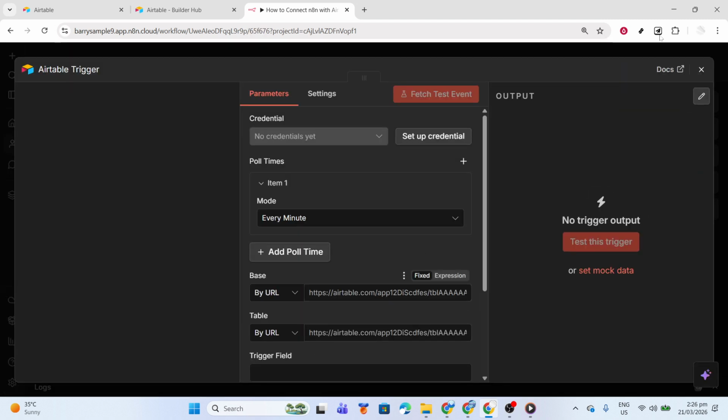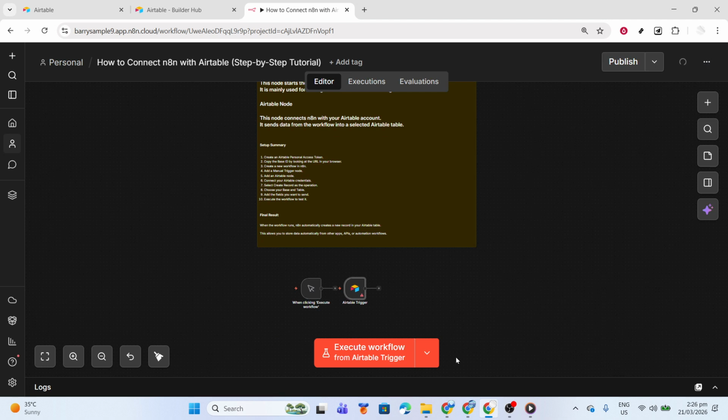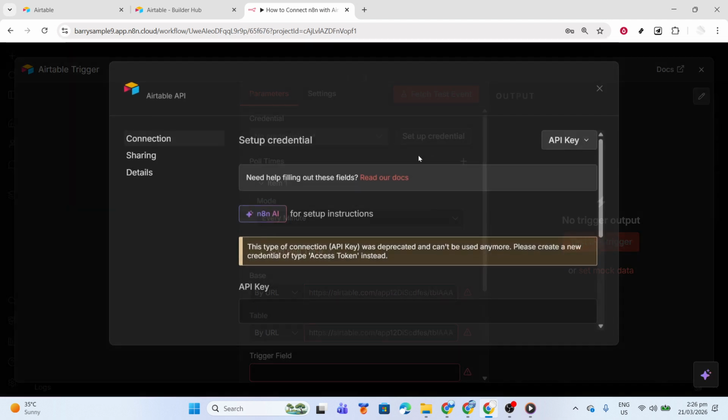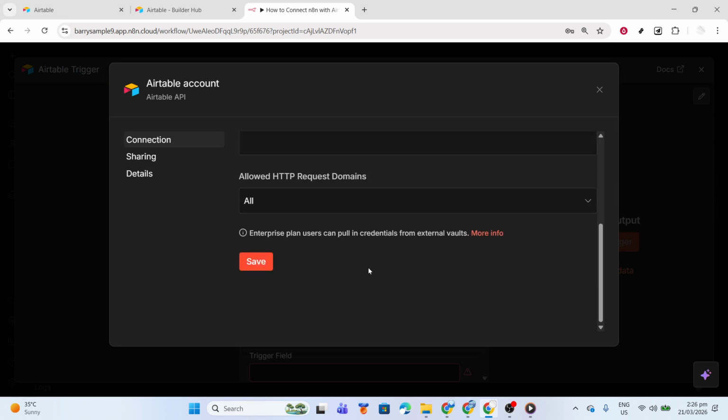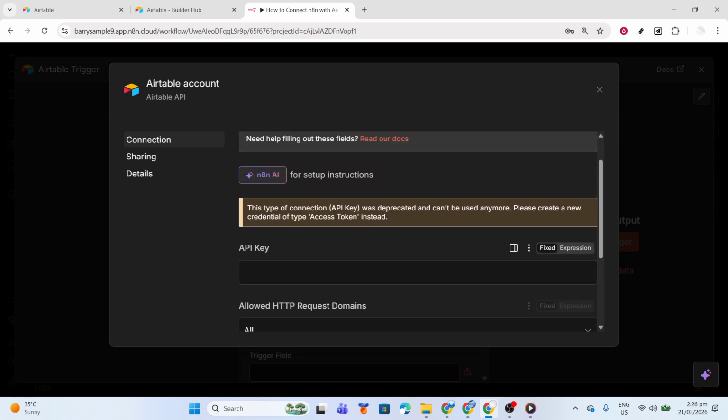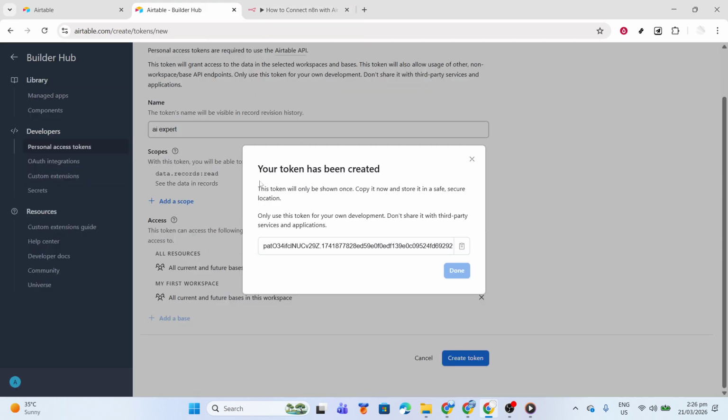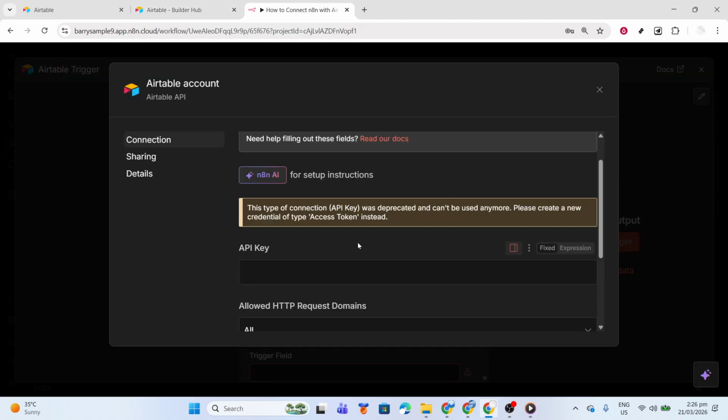Before the Airtable node can work, set up credentials. Click the Airtable node, open the Credentials section, and choose to create a new credential using an Airtable Personal Access Token. In a separate browser tab, generate a token in your Airtable account, then paste it into n8n and save. Keep your token private and store it securely. This is what authorizes n8n to access your Airtable data.